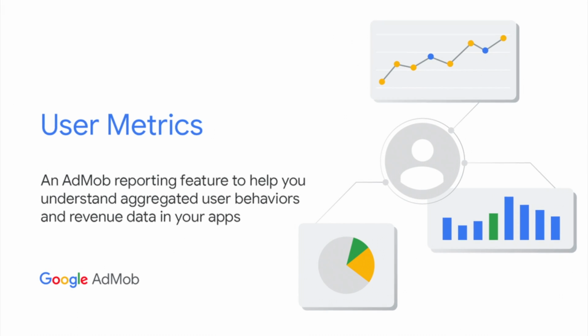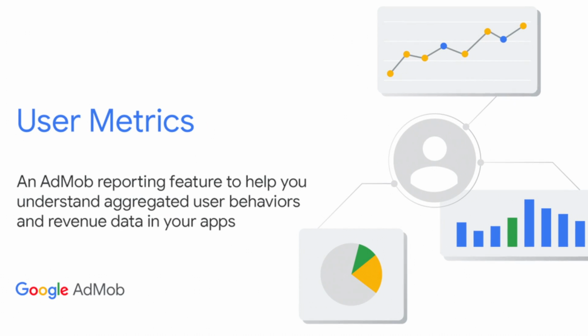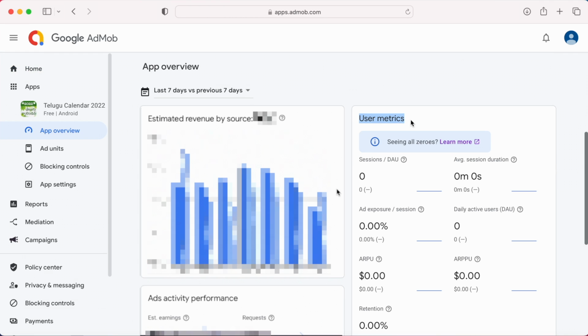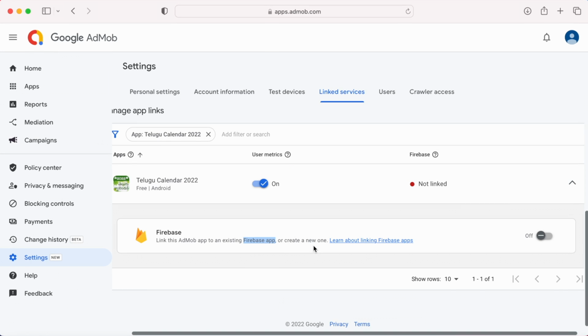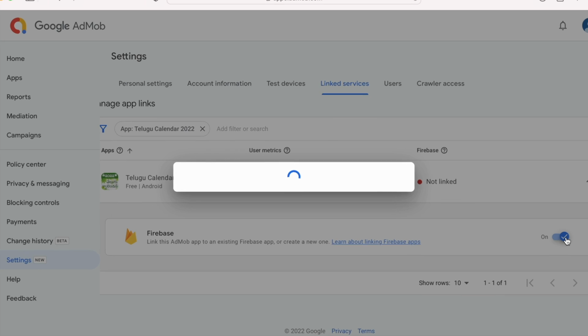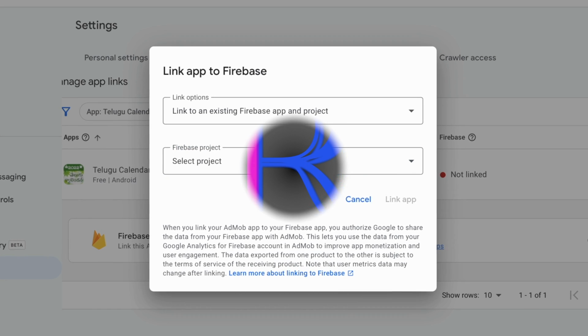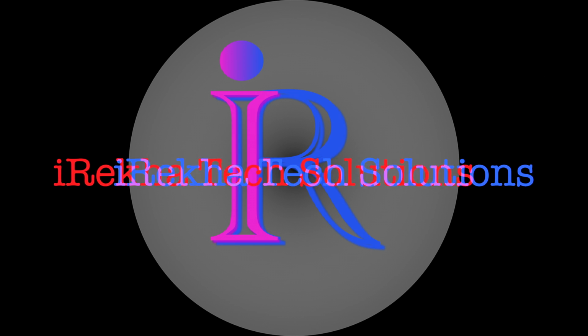In this video, I am going to explain you about user metrics in AdMob. If you are seeing this kind of message about user metrics in your AdMob homepage, or if your app overview is shown with all zeros in user metrics column, or if you don't know how to link your AdMob account to the Firebase account, this video is going to give the solutions for all the problems. So let's get into the point.